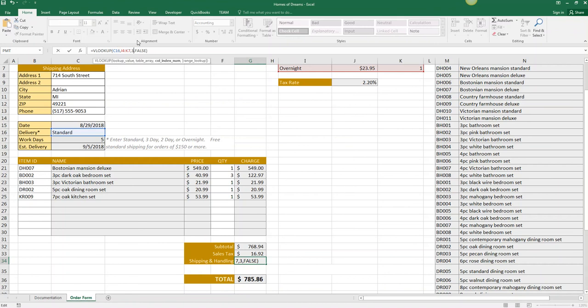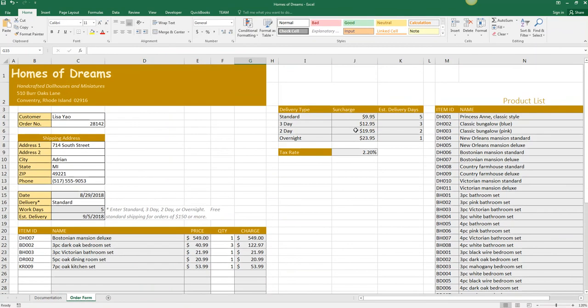And so all we have to change here is the call index num argument, which is going to return column 2, and that will give us the price for the shipping. And so for standard shipping, it returns $9.95.